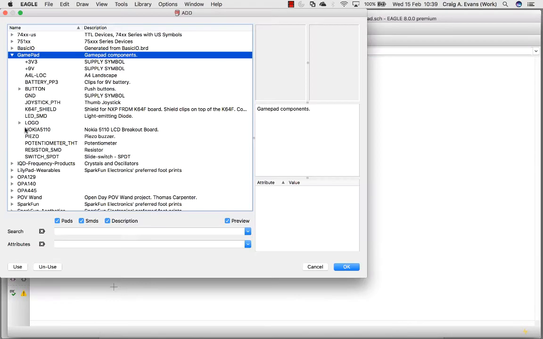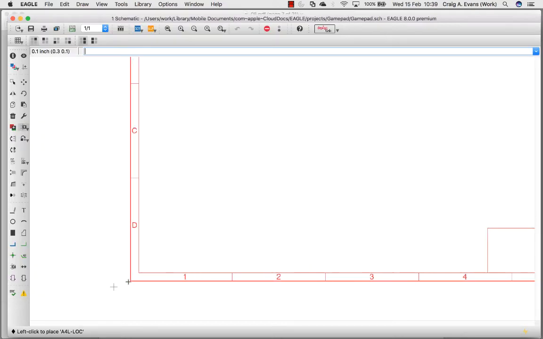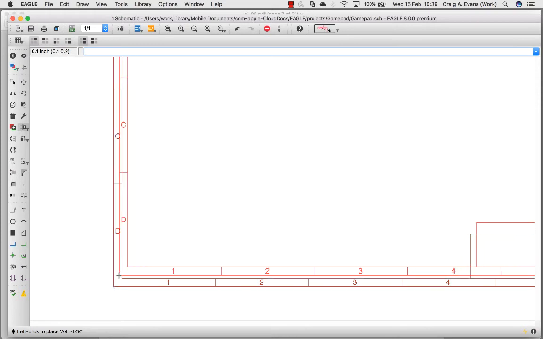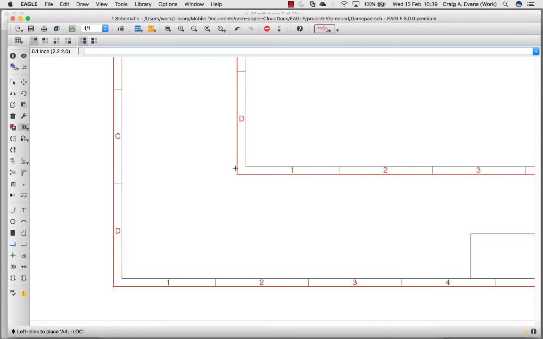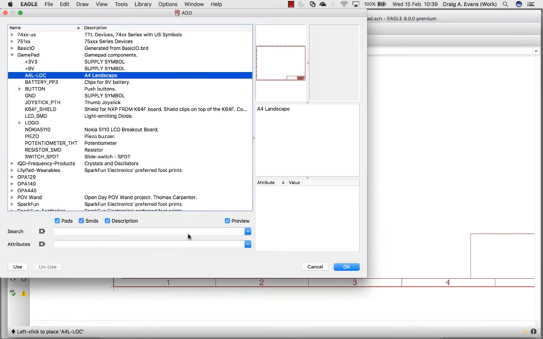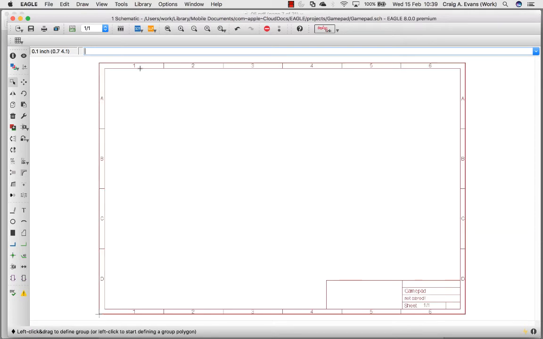Inside this gamepad library you'll find this A4 landscape frame. So I'm just going to drop that on the origin. It's a bit annoying when you drop something, you can see I've still got another one ready to drop, but in this case we don't want to drop a second one, so I'll press escape. That takes you back to cancel, and then I'll zoom back out. So now we've got our frame, so we can start putting the components in here.